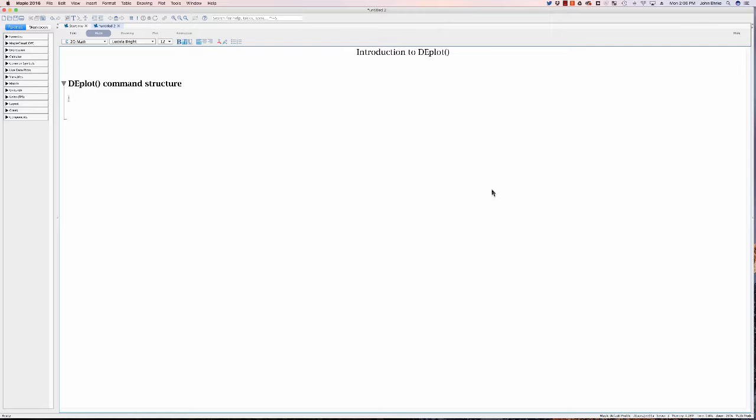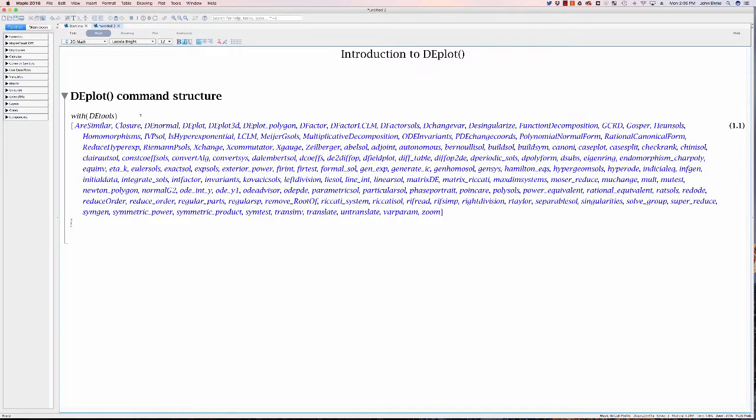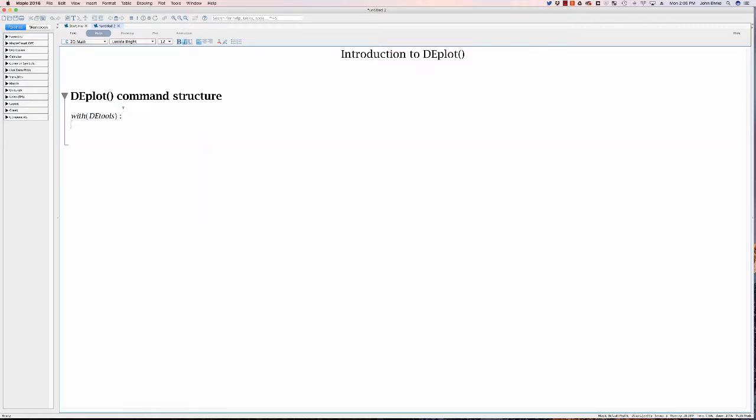So the basic command structure here is going to require that we load the DEtools package. Remember, to load packages, you need to use the with command. So we're going to say with(DEtools). If I don't put the colon at the end of it and just hit enter, you can see that it loads many different packages, one of which is DEplot that we're going to have access to. But generally, we don't want to see that information in our Maple files, so I'm going to suppress it by putting a colon at the end.